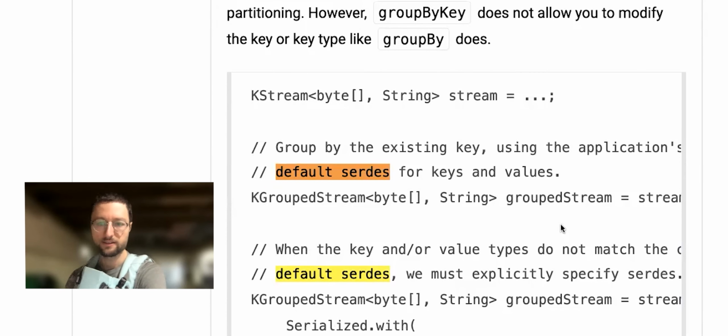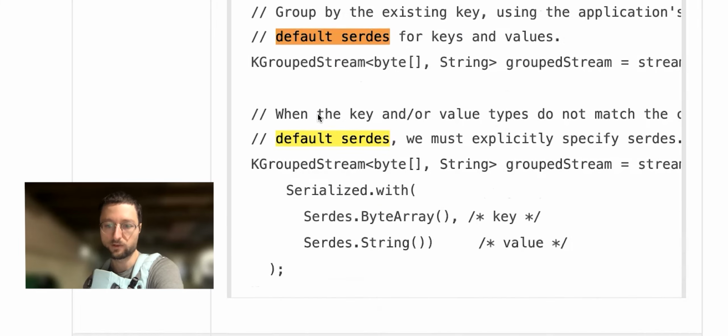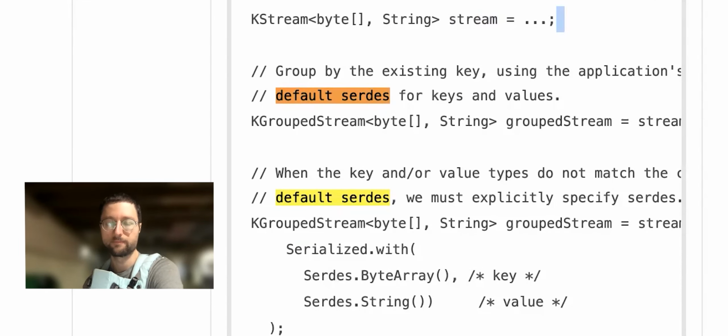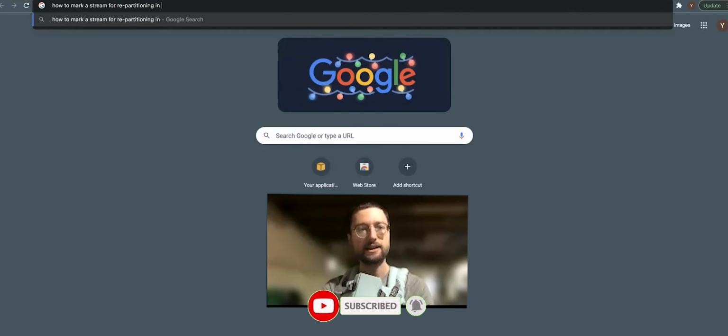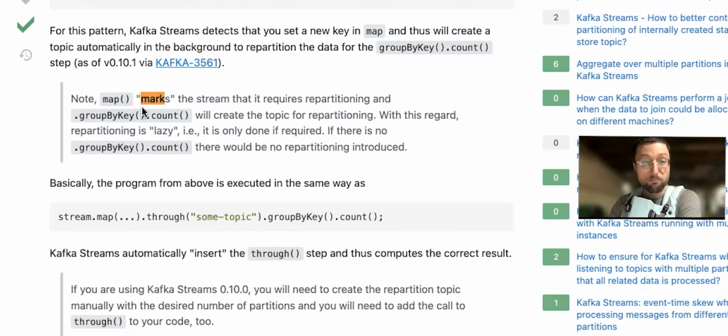And is there anything in here that tells us if the stream was already marked for repartitioning? We have the input stream here. It doesn't say anything about marked for repartitioning. So I'm going to just look that up. How to mark a stream for repartitioning in Kafka. Okay. Note, map marks the stream that it requires repartitioning, and groupByKey.count will create the topic for repartitioning. In this regard, repartitioning is lazy. That is, it is only done if required. If there is no groupByKey.count, there would be no repartitioning introduced.